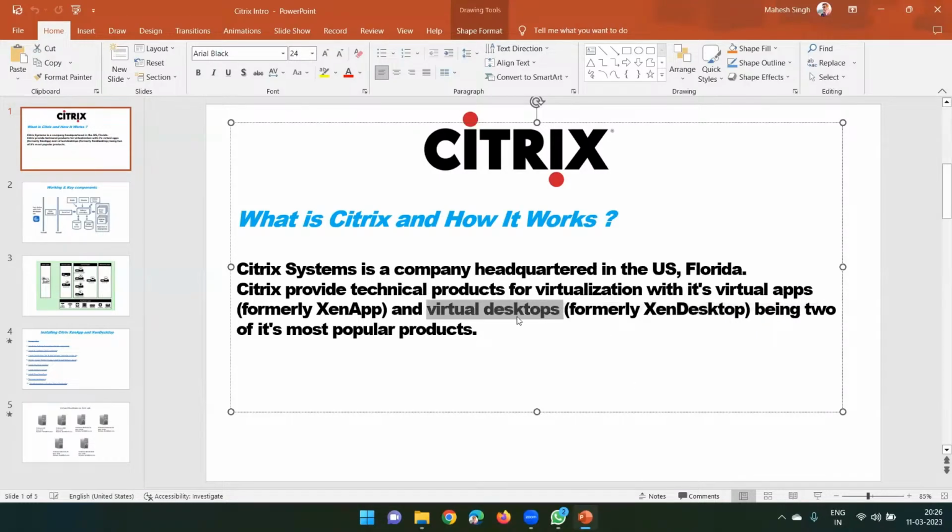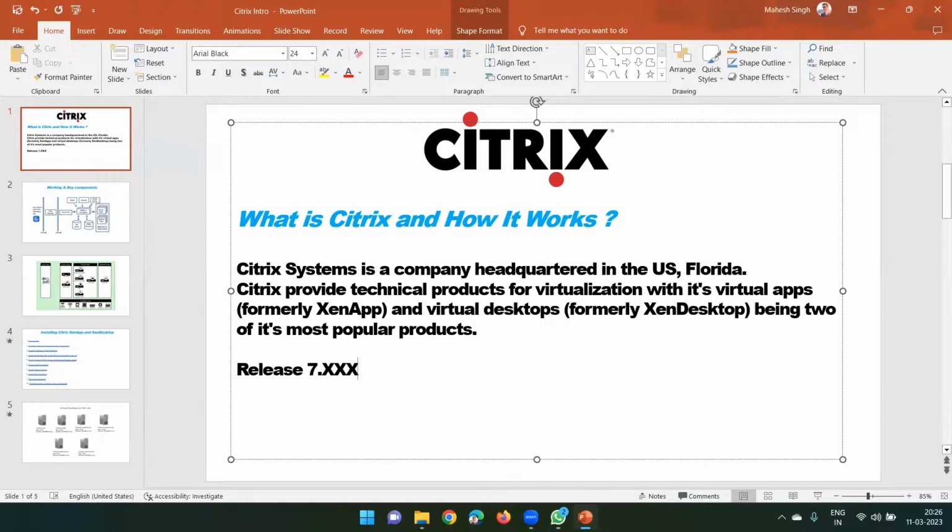So if someone asks you what is virtual desktop, it is XenDesktop only. For older persons like me who are working in that technology since a long time, we are still used to the names XenApp and XenDesktop. But for newcomers like you guys, it's virtual apps and virtual desktop. That name change was done after the release of some 7.x version like that. After that they renamed their products from XenApp to virtual apps and XenDesktop to virtual desktop. Okay, so this is a basic definition.